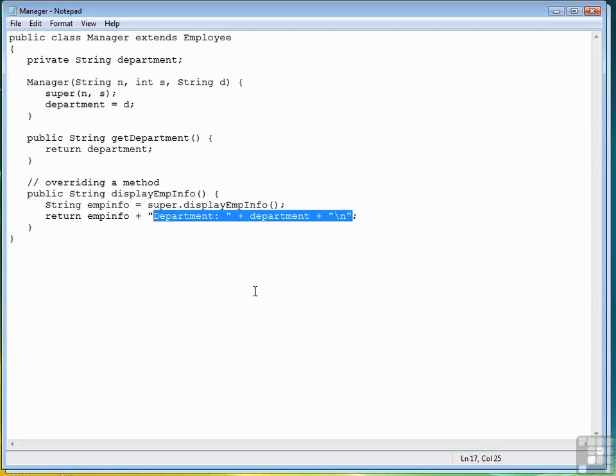So, to conclude, overriding is the ability to redefine a superclass's method in a subclass so that it uses some of the information from the superclass, plus it adds its own information from the subclass that's necessary to complete the method.